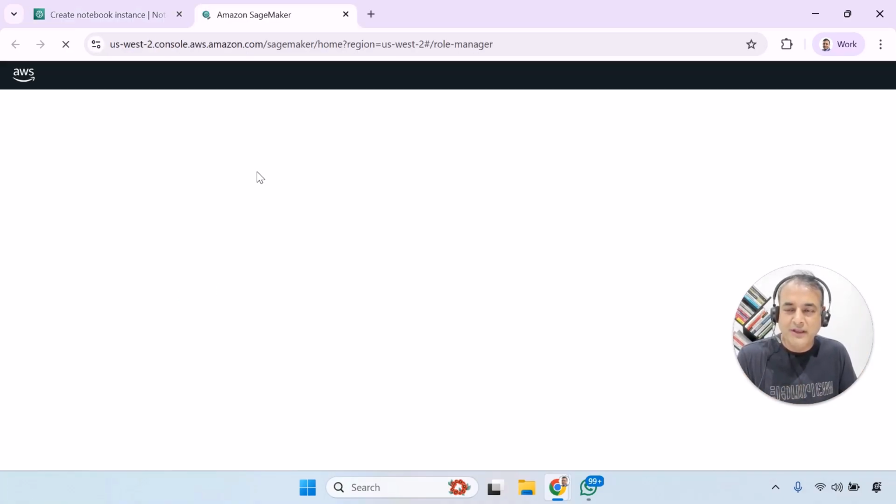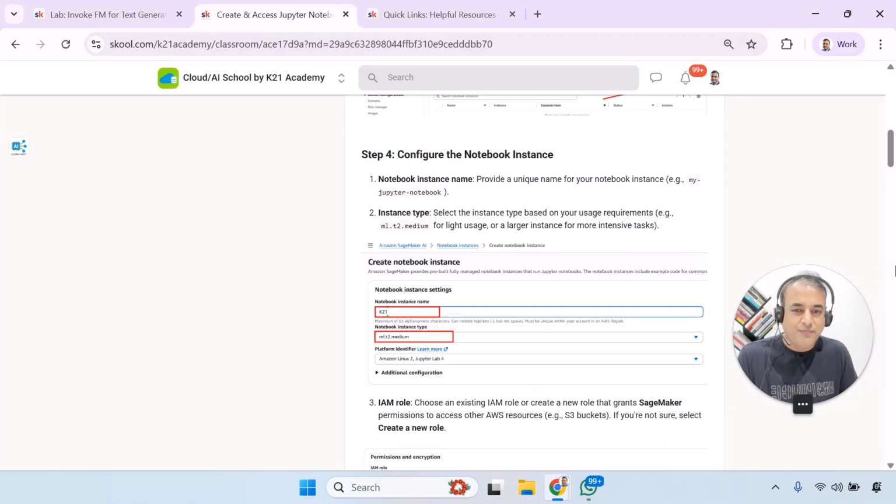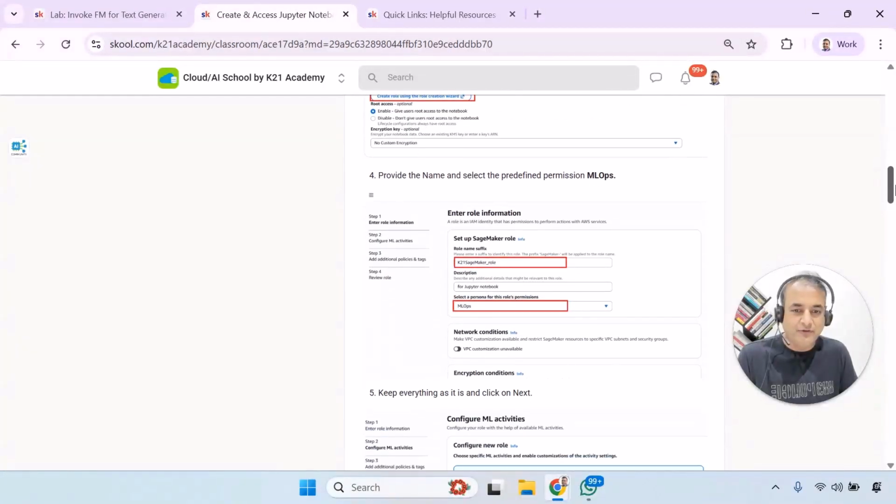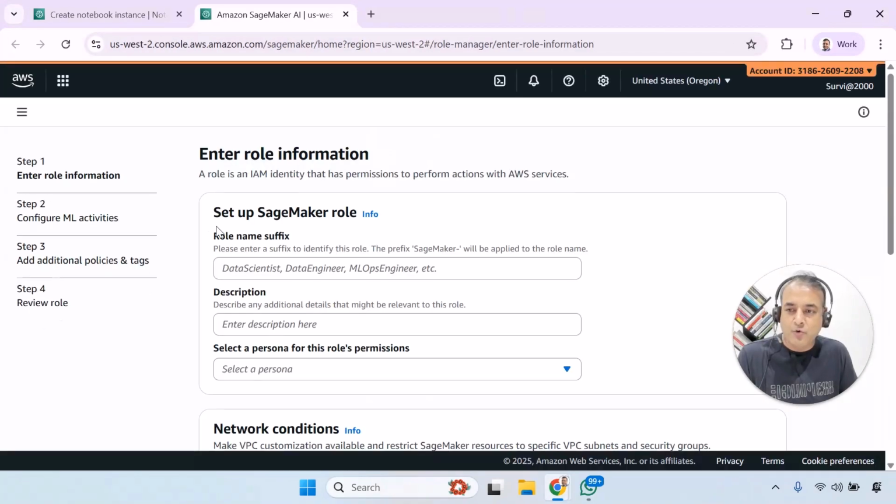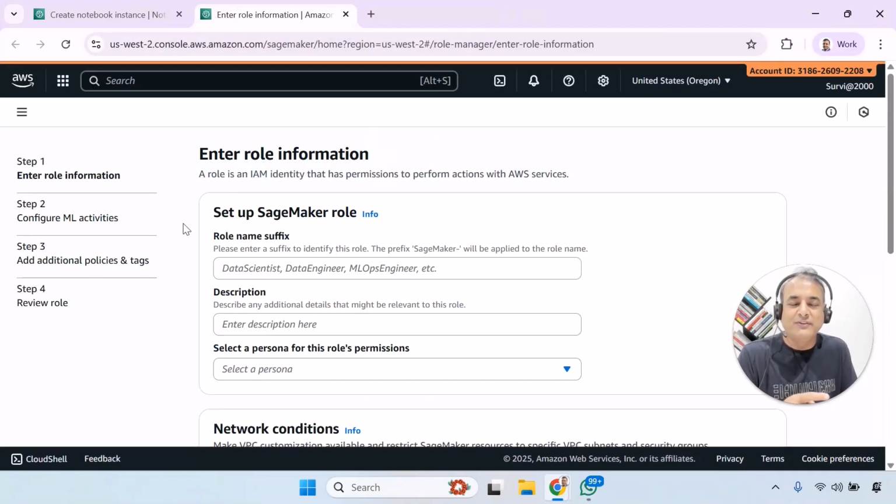So I'm going to create a new role here, and it will pop up a new window. In parallel, follow this documentation as you're performing. What I'm doing is creating a role so that it can work with other associated services like S3, or whatever this notebook needs to do. We can do it from here.